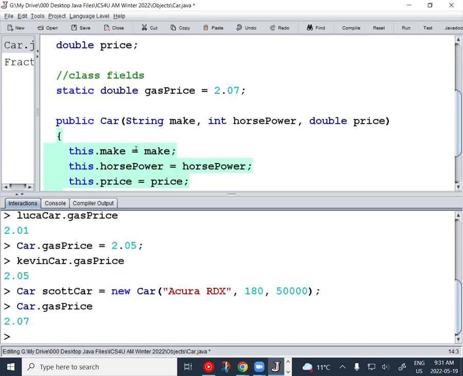Questions about class fields? 6.7? All right, do 6.7 homework.